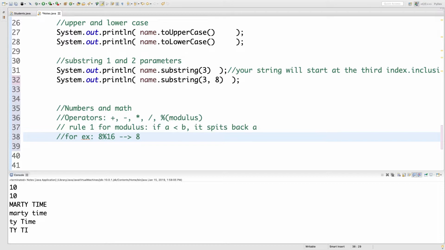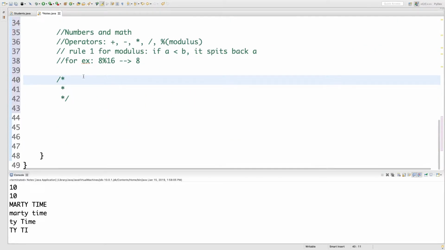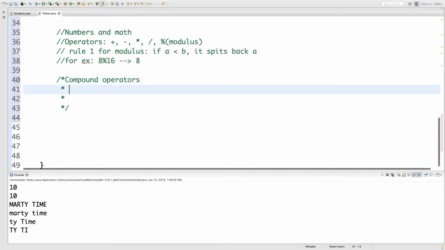Okay. Now, do these actually manipulate the values of variables? No, standard PEMDAS applies. But we do have certain things that do manipulate the values of variables. Those are called compound operators. These ones I will do in block comments. So compound operators actually manipulate the value.